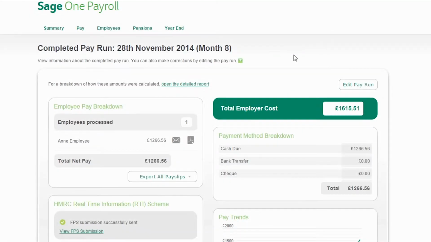When you complete your pay run, you need to print pay slips to hand to your employees and your reports to keep on file. You'll also need to check your RTI submissions and record your payment to HMRC. This sounds like a lot of work, but don't panic. Sage 1 makes it very simple.